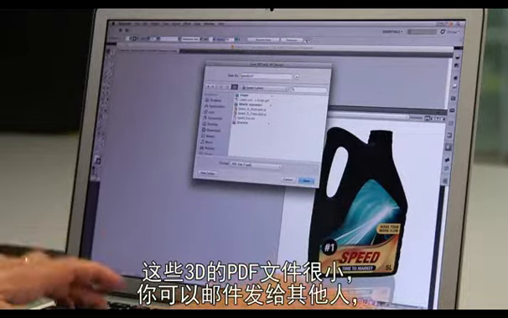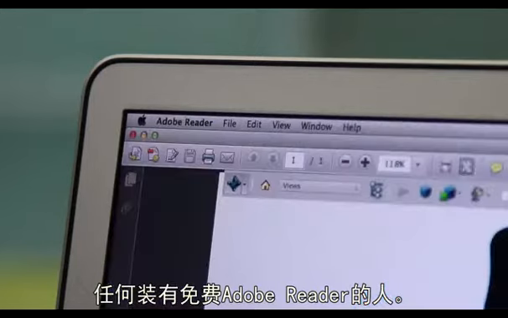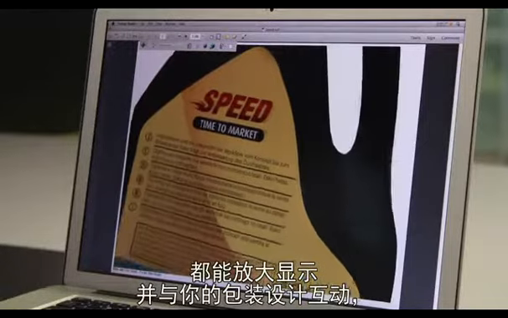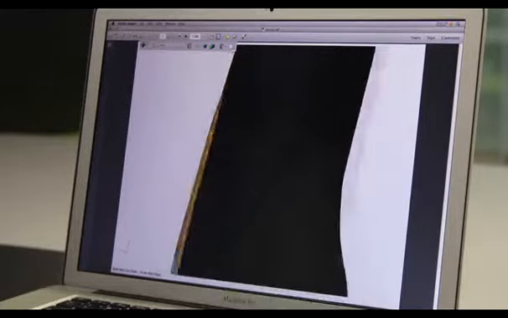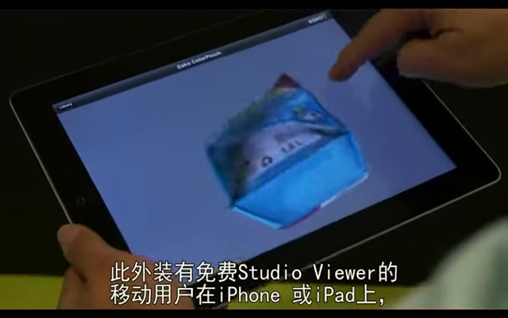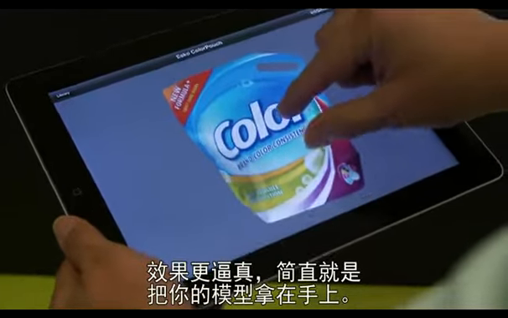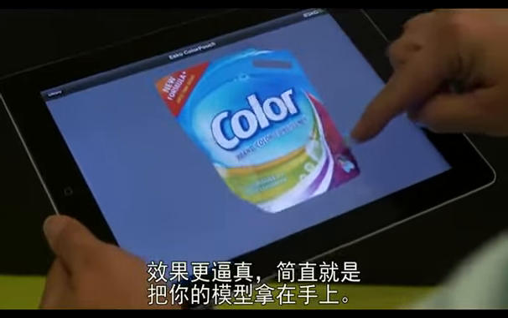These 3D PDF files are small enough to email to others, and anyone with the free Adobe Reader can zoom in and interact with your packaging design, just as though they were holding it in their hand. And mobile users can really hold your model in their hands with the free Studio Viewer for iPhone and iPad.